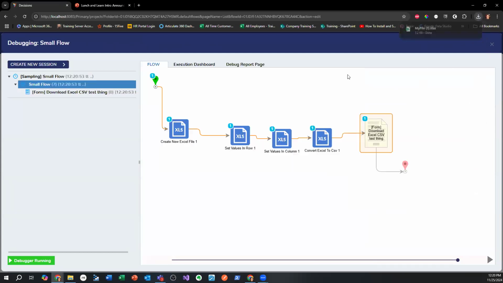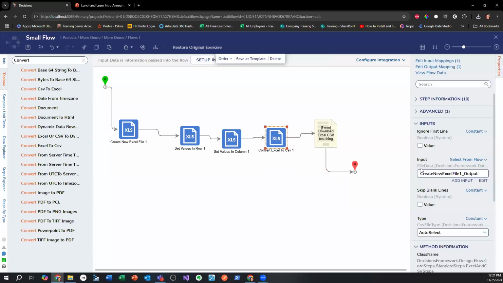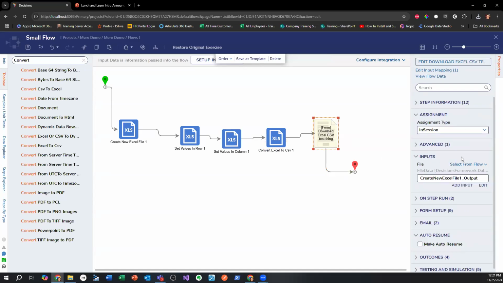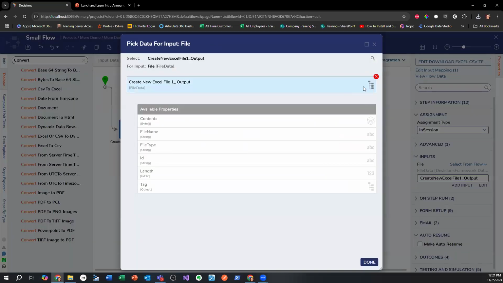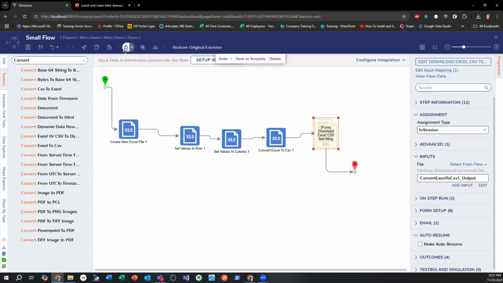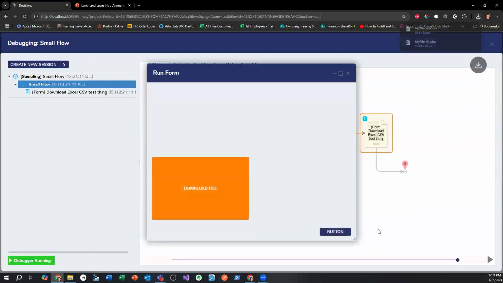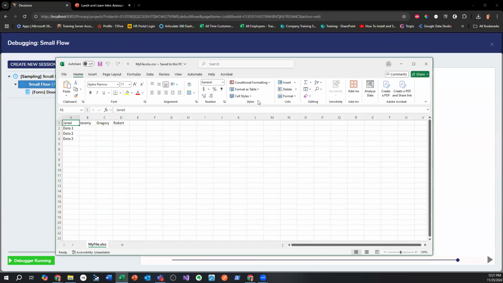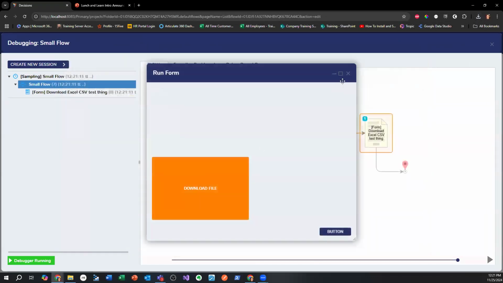Nope. I must have done something. Oh, I know what I did. I got to change the mapping. Yep. So it outputs a different file. I didn't update my input mapping. Once I do that, bada bing, bada boom. And it should be good. Download the file. Now we got the CSV. And so now you can open it. Now it's a CSV file if you need it in that format.